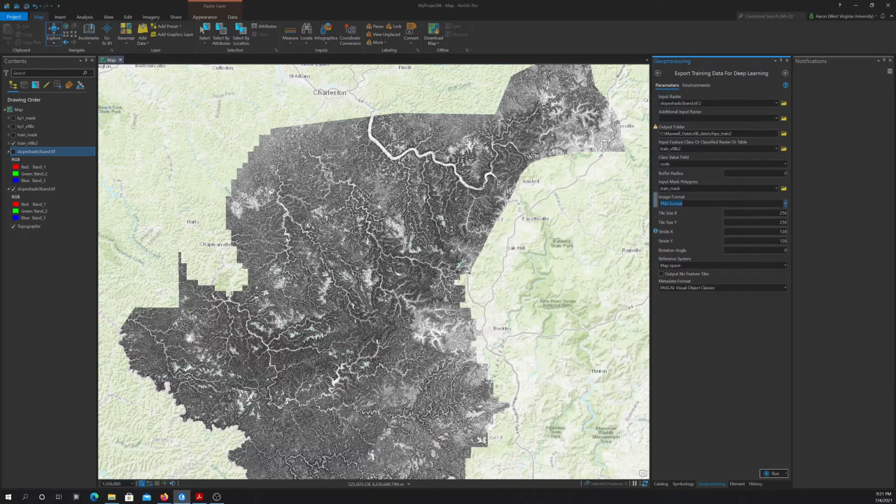Note the stride is set at 128 by 128, which means that the chips are going to overlap by half in the up and down directions. If you didn't want them to overlap at all, then you could just change this to 256 by 256 there, and then they'll be butted up against each other, no overlap. We don't need a rotation. We can leave it at map space.